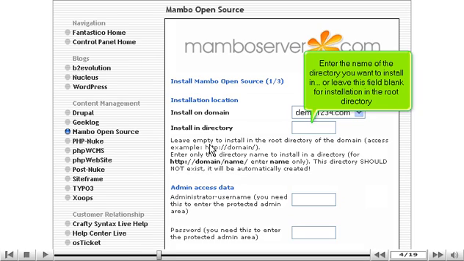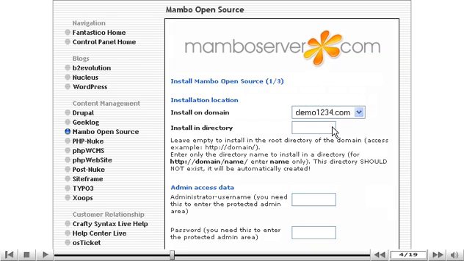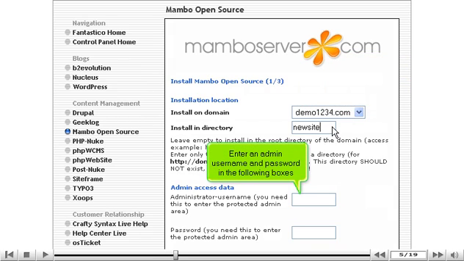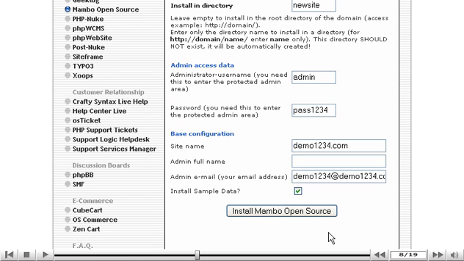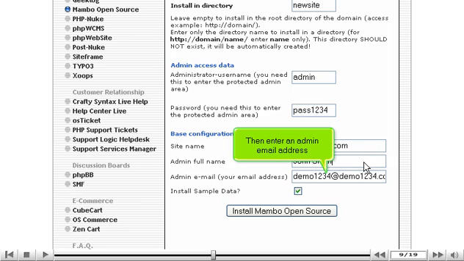Enter the name of the directory you want to install in, or leave this field blank for installation in the root directory. Enter an admin username and password in the following boxes. Enter the full name of the admin. Then enter an admin email address.